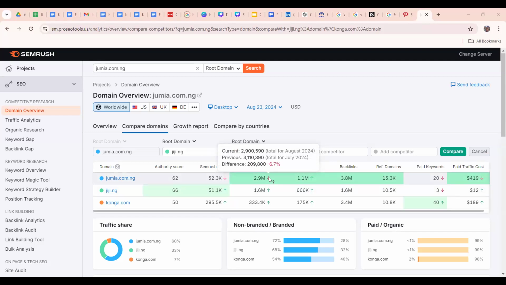For July 2024, although August is not over, so hopefully they can raise that number, Jumia had a traffic of 3.1 million. Right, so in August, it has dropped from 3.1 million to 2.9 million. That's why it's in that red arrow. The red arrow indicates that there's a drop in traffic.